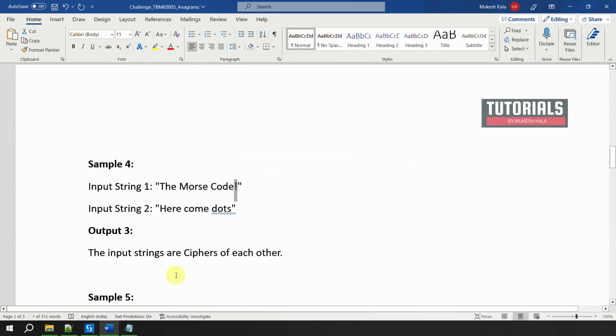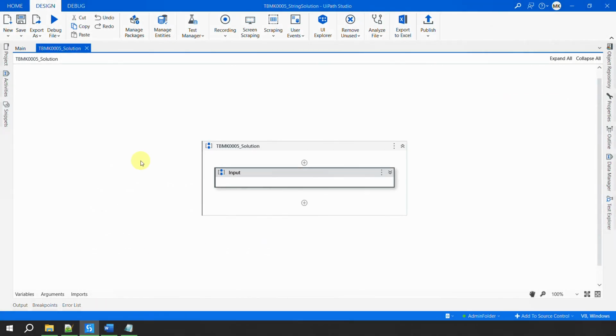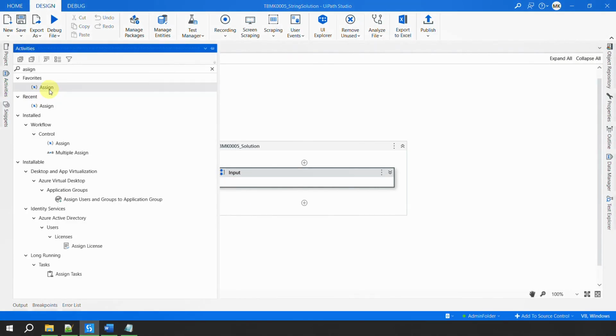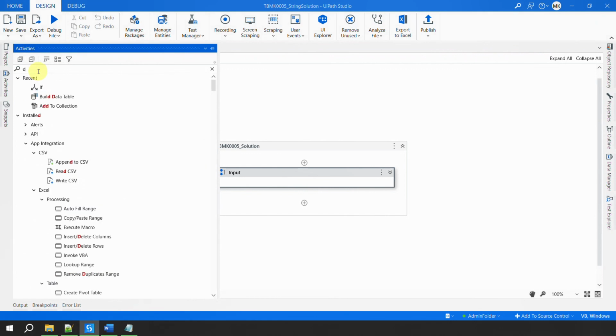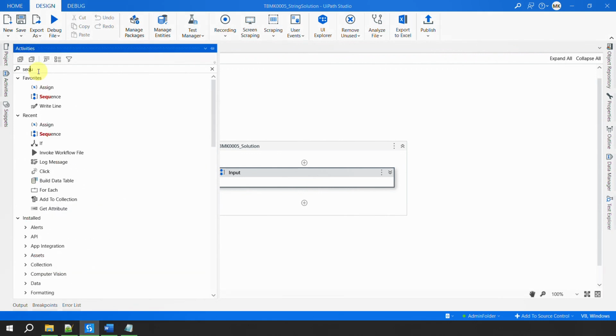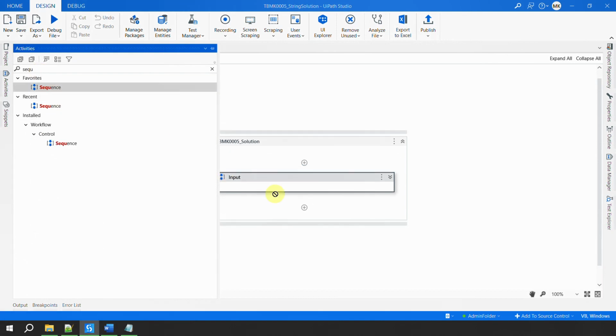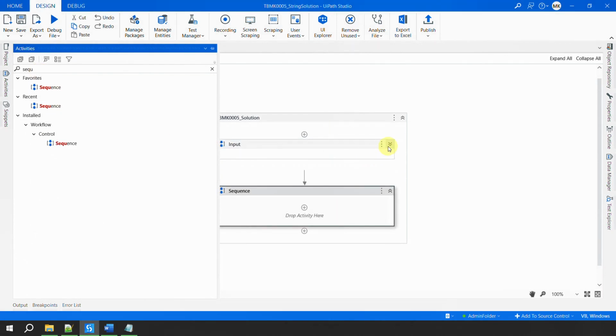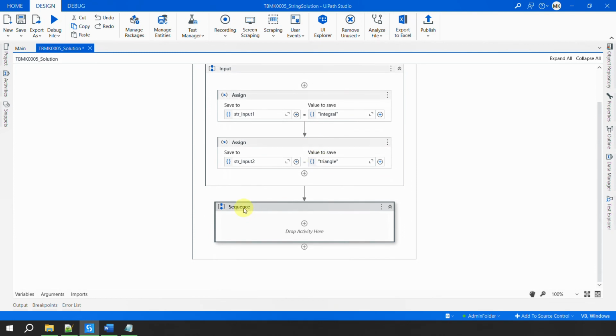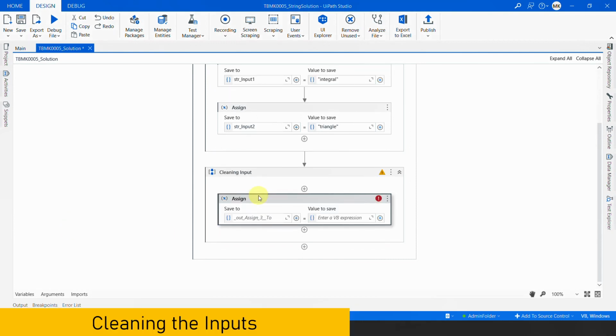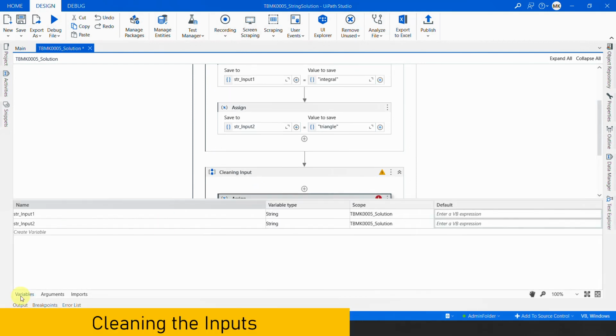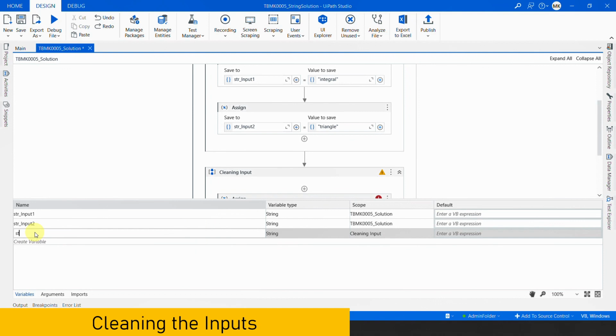Okay, so I'll go back to the UiPath Studio. I hope you understood what we just discussed, right? So I am trying to have a clean output or clean input, right? So I'll take one more sequence here. After the input is done, right, we have got the input. In the sequence, we are saying that we are cleaning the input. So what I'll do is, I'll go to the variables, I'll create two more variables.